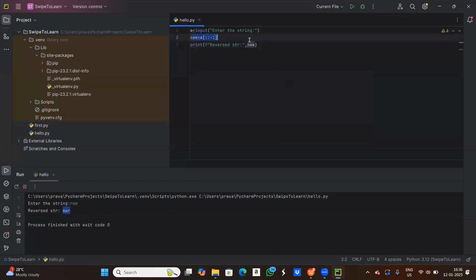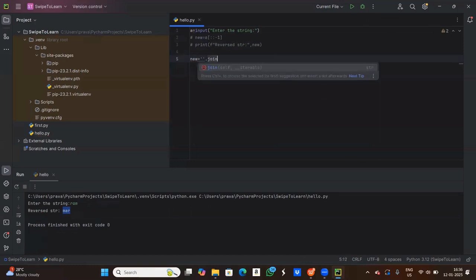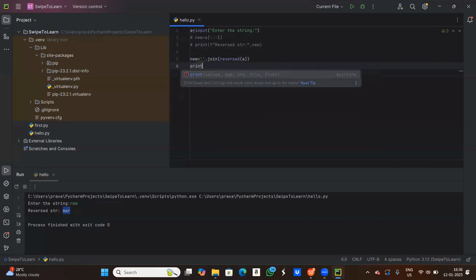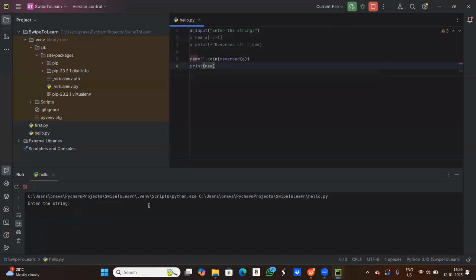You can also use a built-in function. Let me put in comments. Saying new equals to quotes dot join of reversed of A. Print new. Let me enter the string Ram. You got the output as MAR because reversed of is the function here.